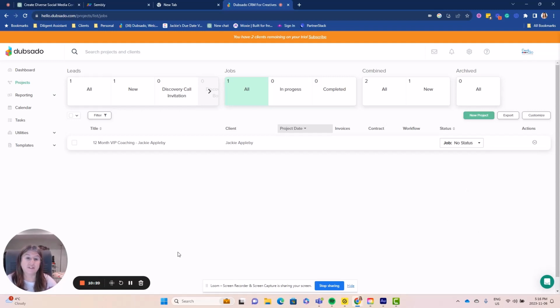Remember, if you're using a different CRM, these might be lead statuses or something similar, but it's your sales funnel that you're setting up here. And that's just the easiest way to have things moving through your Dubsado platform, so you can keep it all clean and tidy.